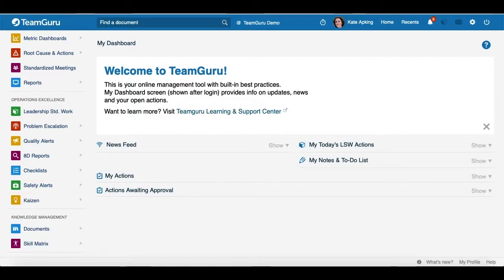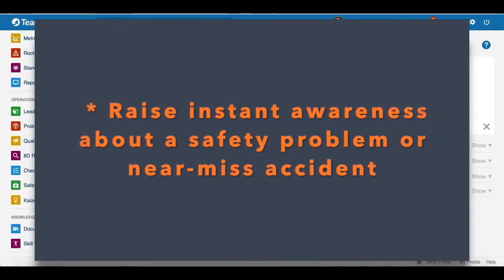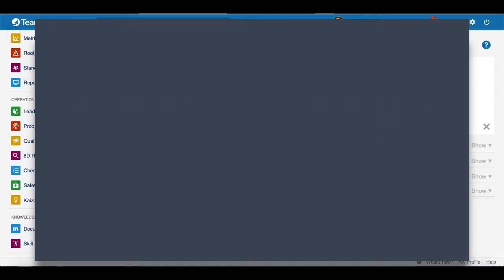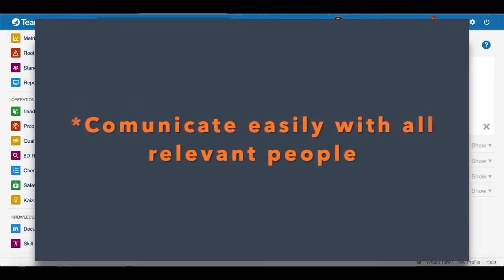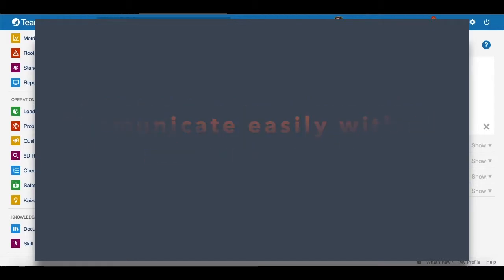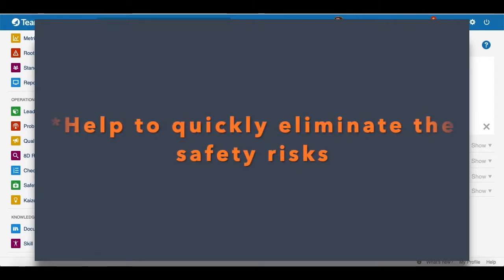Safety alerts raise instant awareness about a safety problem or near-miss accident. This module helps you to communicate easily with all relevant people and to quickly eliminate the safety risks.